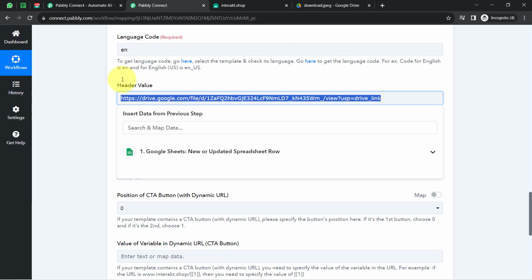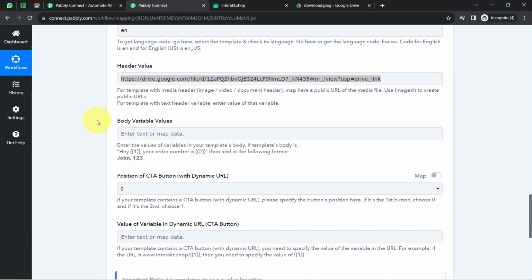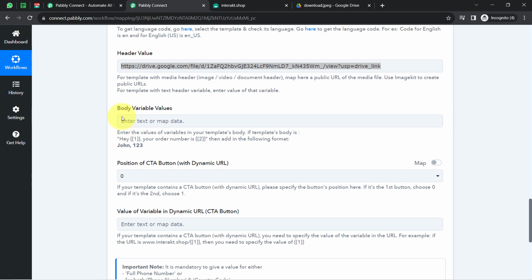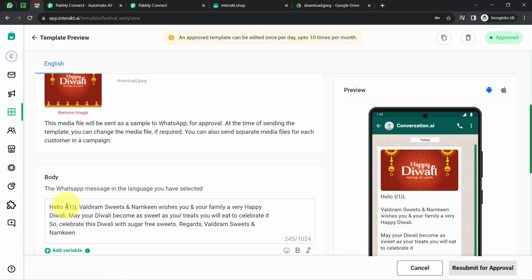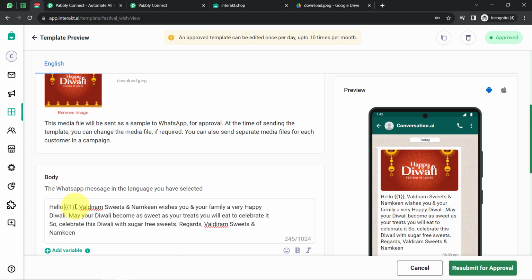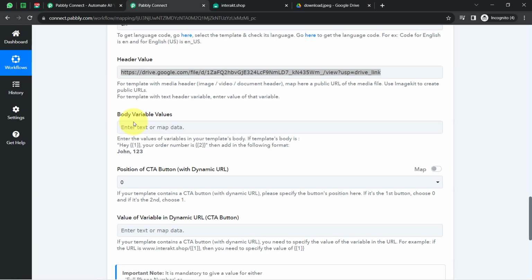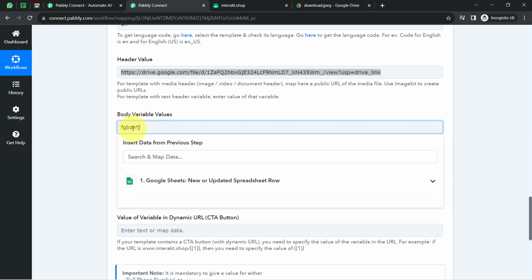Coming back to the dashboard, now it is asking for the body variable values. Well, this is the most interesting part, because from here we are going to provide the values to our variable. Because I have added a single variable only into my template, I will be providing the value for the name of the customer only. And again, I'm not going to manually provide the name here.